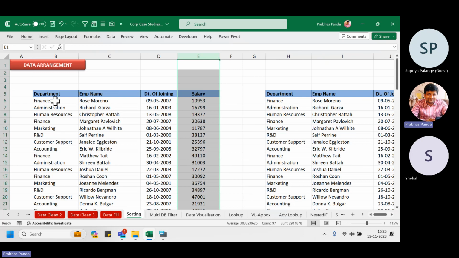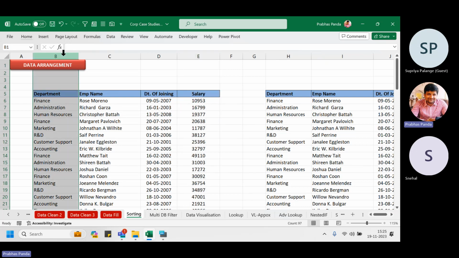So let's see. In the department column, if you look, which is the first department? Finance, second, administration, third, then human resource, again and finance. So data is scattered, data is jumbled. That's why it is not in good shape. Boss is not happy and he's expecting I should gather the data group wise in one place, right? So for this, we have to arrange our data. And for arranging the data, we have a beautiful data arranging tool called sorting.